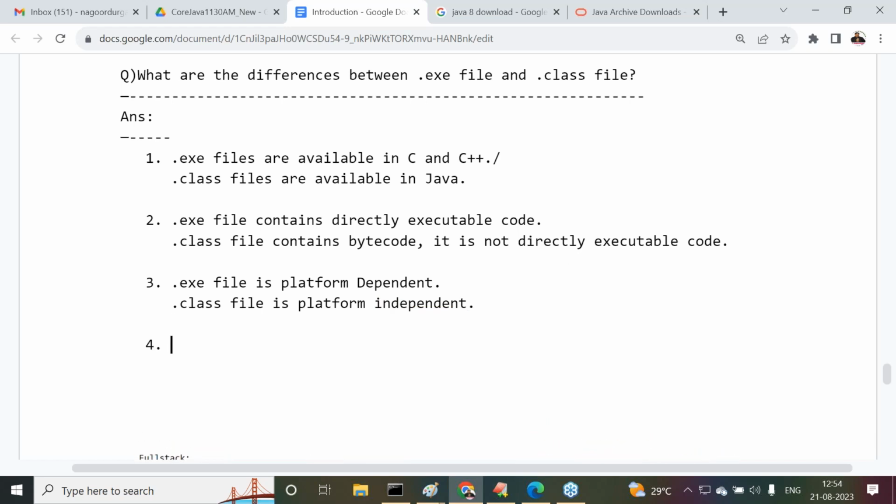Next one is just a general theoretical point we have to understand. The next one here: a .exe file is able to provide lesser security for the data.